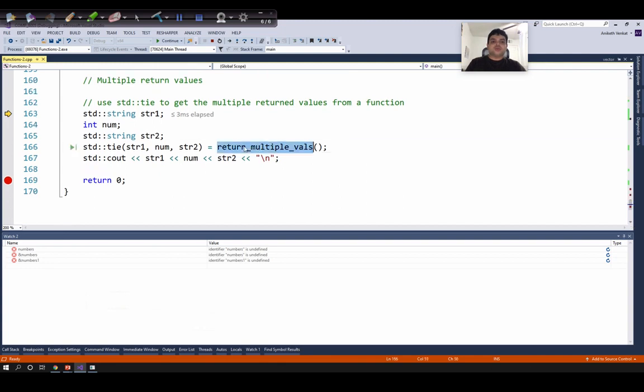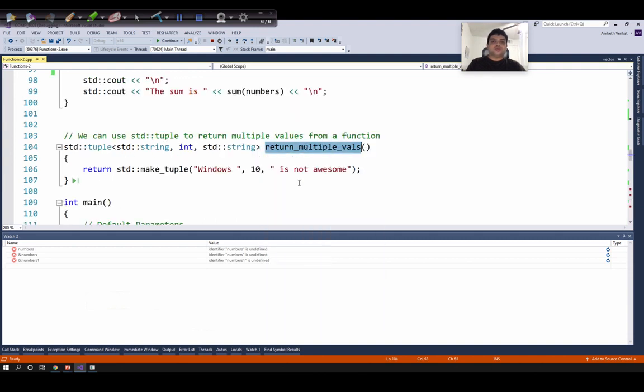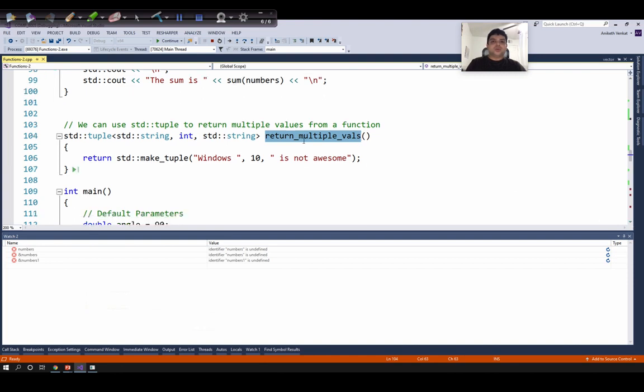Now finally, I want to show you how to write a function returning multiple values from a function. So here I'm creating a function called return_multiple_vals. So this function will show you how to return multiple values from a function. So far we have seen how to return a single value, which is by default what's the case with C++.